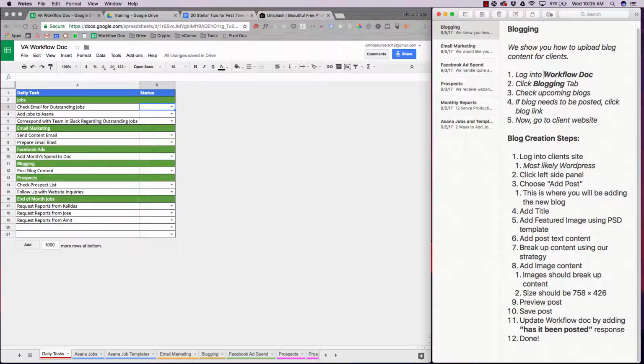First thing you want to do is log into the workflow doc. Of course, this is where all of your tasks and everything is located that you'd work on throughout the day. One of those tasks is posting blog content, right? So yes, no, not applicable. When you're going through your tasks throughout the day, once you finish this blog content, you're just going to hit yes on that and then get it going.